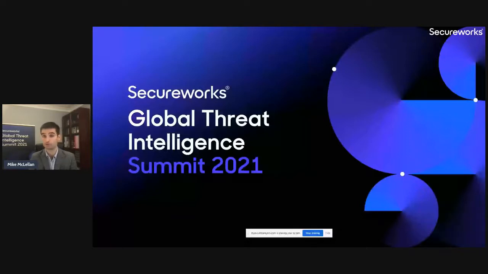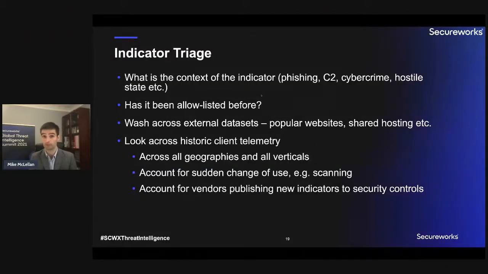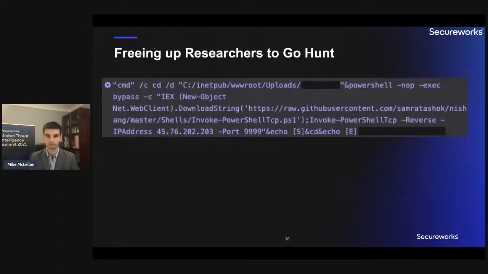like sudden change of use. So if infrastructure suddenly starts to be used for scanning rather than command and control, we can also look for vendors pushing out threat indicators, because we then see a spike in appearances in our customer telemetry as things start getting added to security controls and that sort of stuff. So there's lots of logic we can use to triage these indicators and make sure we're only pushing things that are useful and they're really going to provide value for customers. And as I say, we're really trying to avoid that situation of creating lots of false positives for our customers.